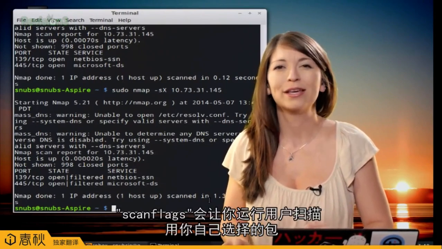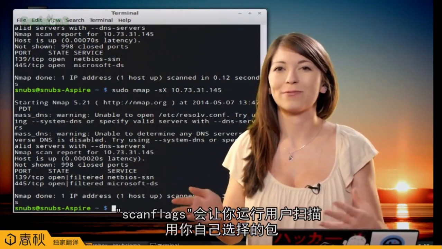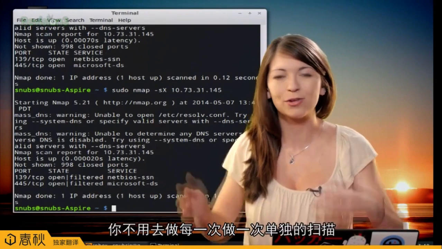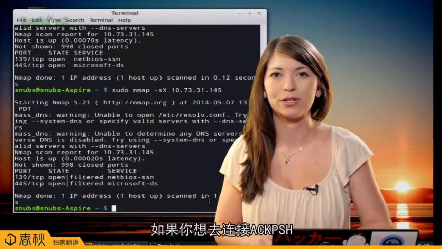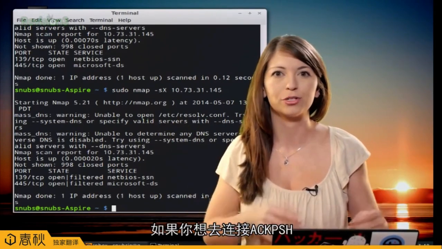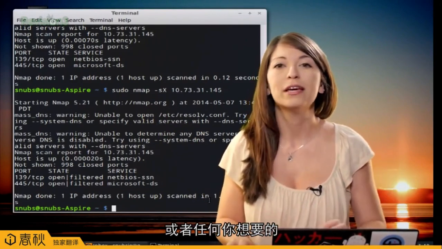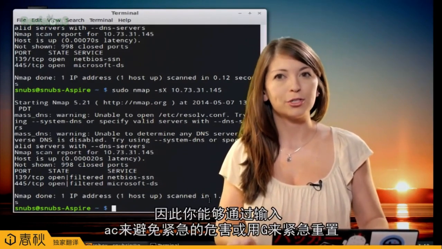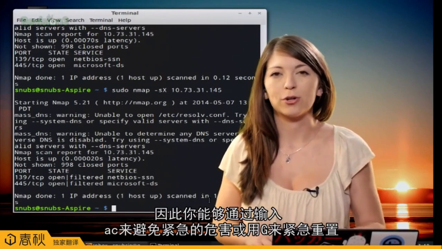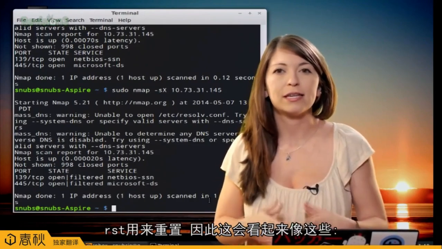Next we have a fun one called --scanflags. This will let you run a custom scan with your very own choices of packets, so you don't have to do a separate scan every time you want to do a SYN scan or ACK or push or FIN or whatever you want. So you can use SYN, ACK, PSH for push, URG for urgent, RST for reset, and then FIN.